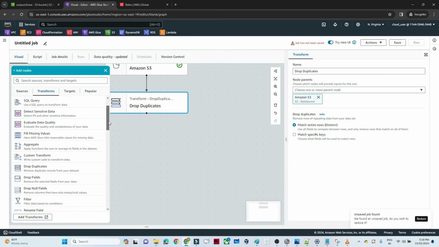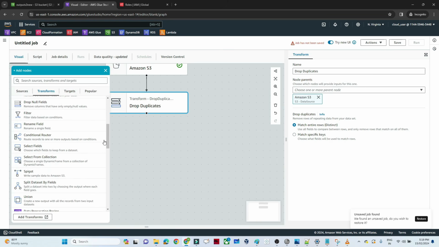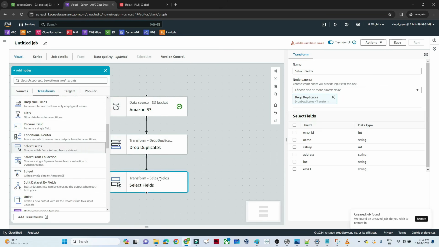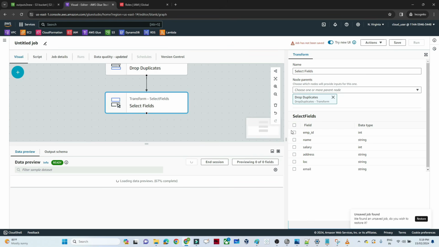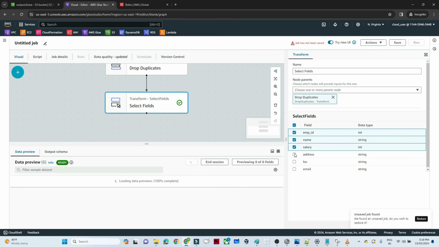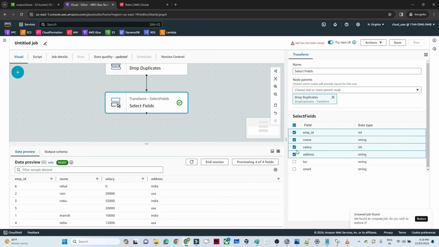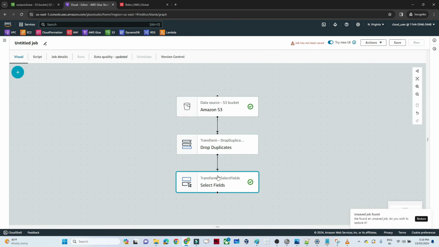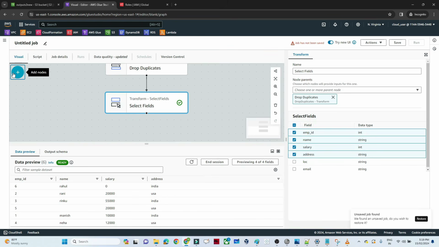So I will select here, click on the plus. We will use the select transformation. With the help of the select field, you only select the columns you want. So I want employee ID, name, salary, and the address. These 4 columns only I want, so only those I will select. You can see only the 4 columns. So we have applied a drop duplicate and a select transformation.